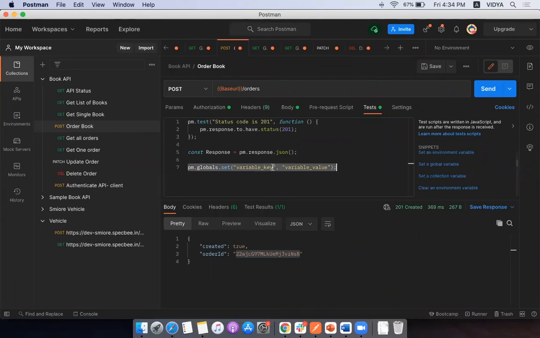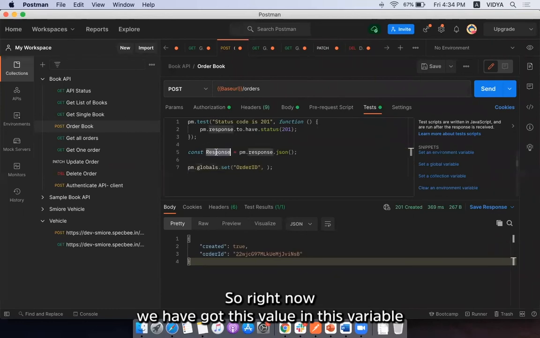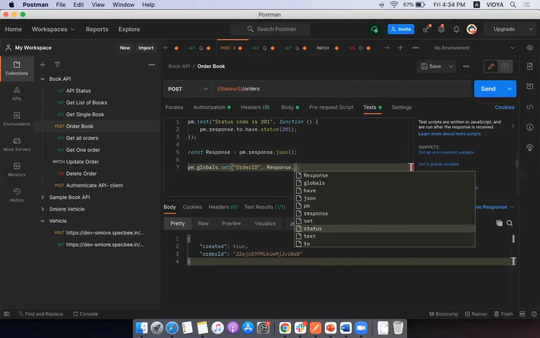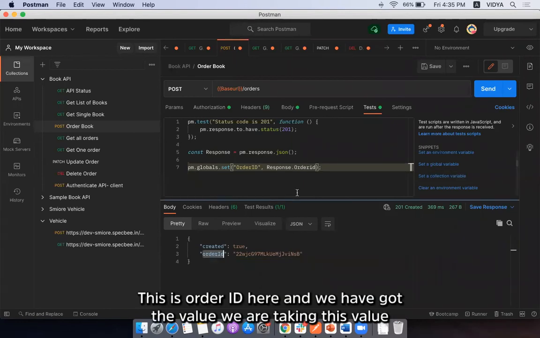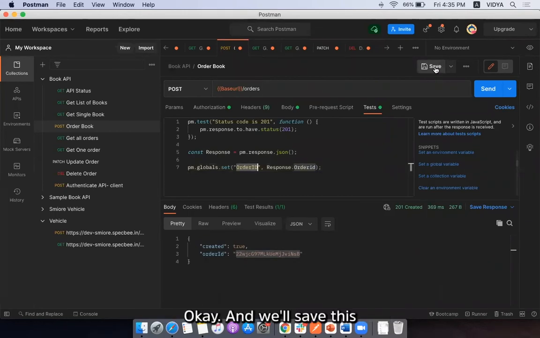So what we'll do is, the first one is the variable name. We are passing orderId. And we have to pass the ID that we have got from this response. Right now we have got this value in this variable, so we'll take this. This is the order ID here, and we have got the value. We are taking this value into this variable, which is a global variable. Okay, and we'll save this.